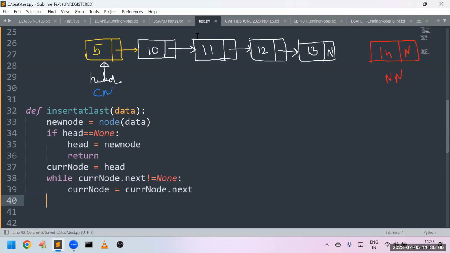Now observe carefully. I'm explaining the code. What is the current node now? 5. Does 5's next field exist? Yes. Then your current node will become current node dot next. Now current node is pointing at 10. Is current node's next field not equal to None? Yes. So now current node will become this one. Now current node's next field is not equal to None. Current node will become 12. Now current node's next field is not equal to None. Current node will become 13. Current node's next field is None. So it will stop. Have you observed?